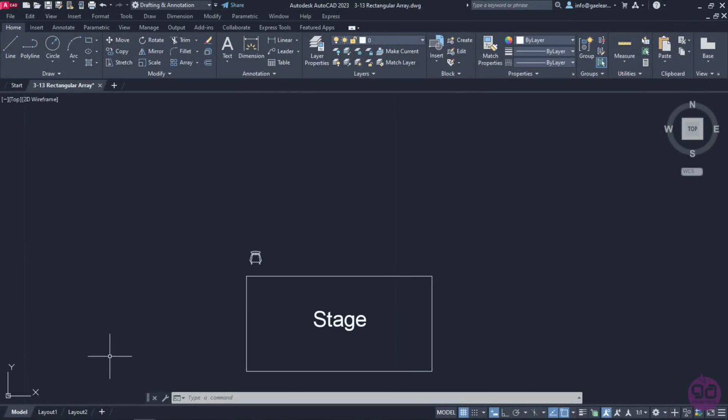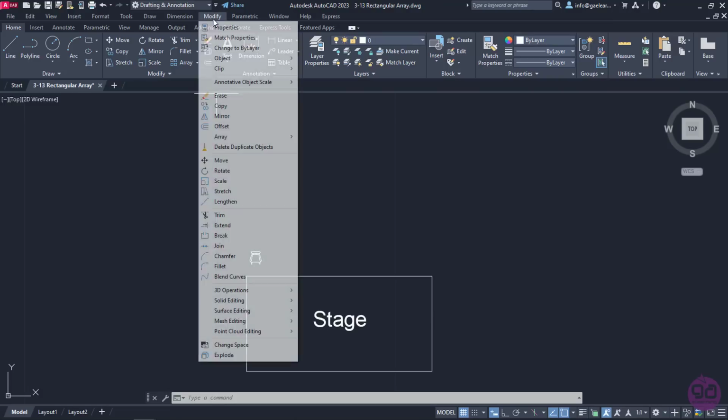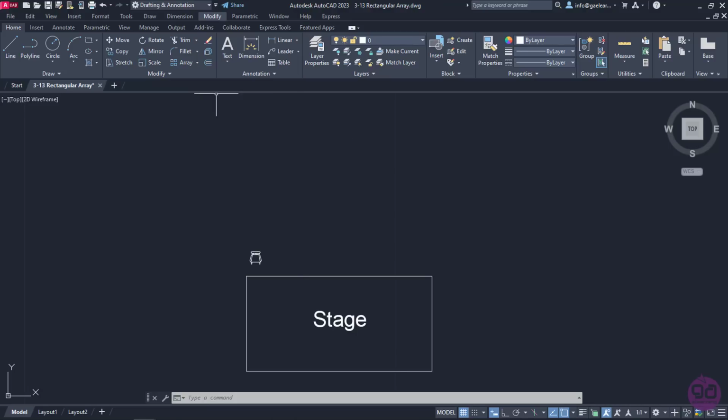For this purpose, a drawing has been created in advance. As you can see, there is a stage and a single chair in the drawing. Let's say I wish to distribute 50 chairs like the one that has been placed. For this reason, I am going to use the rectangular array command. The rectangular array can be found either in the Modify menu or in the Modify panel of the Home ribbon.